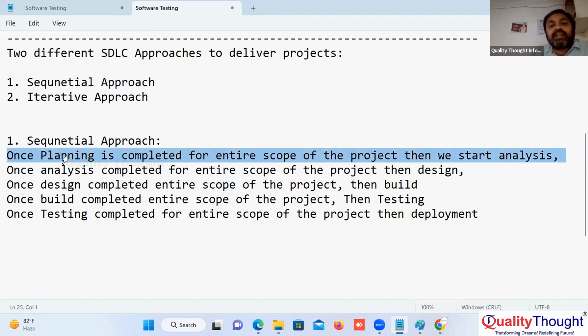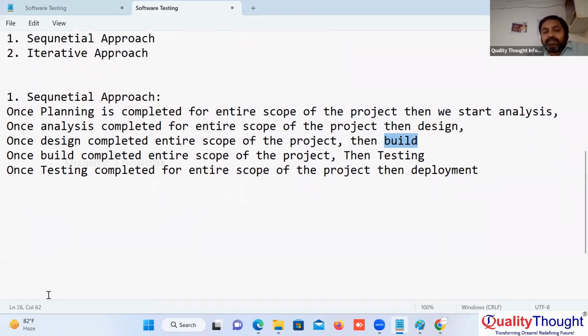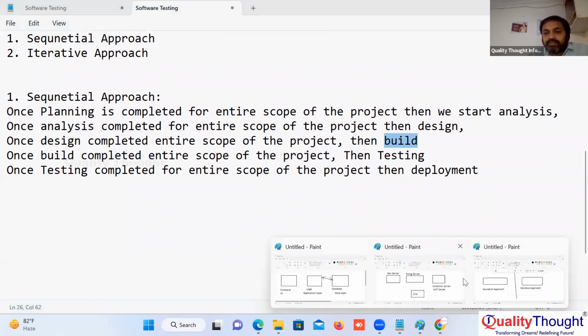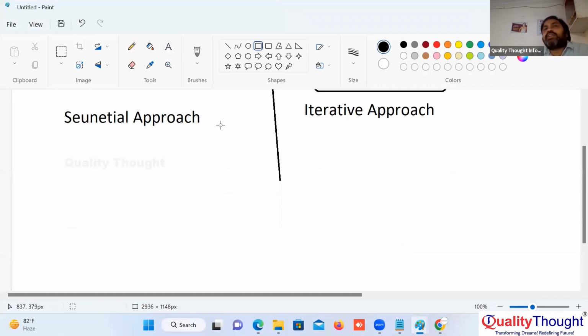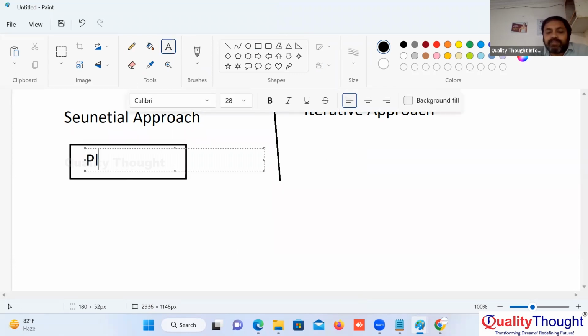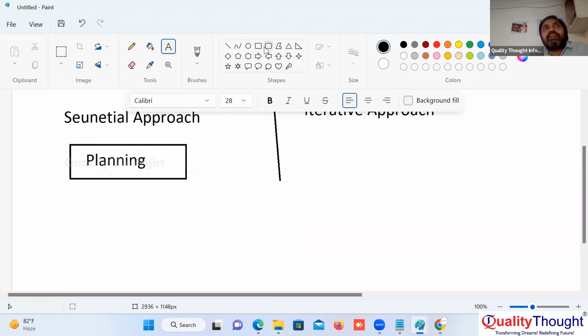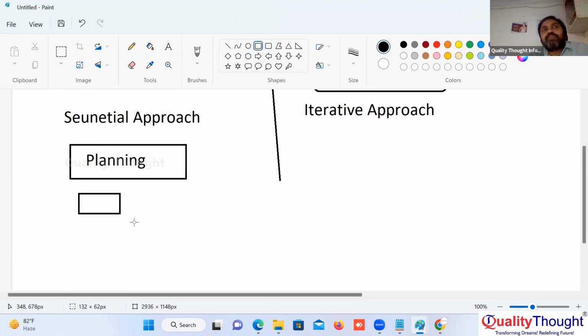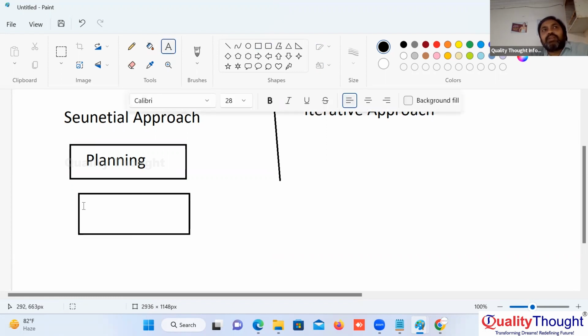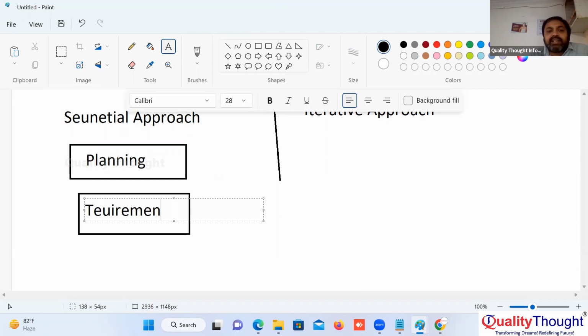So once planning is completed for the entire scope of the project, then analysis. Once analysis is completed for the entire scope, then design. Once design is completed for the entire scope, build. Once build is completed for the entire scope, testing. Means, for example, we got an insurance project. First, complete planning for the entire project. Then complete requirement analysis for the entire project.